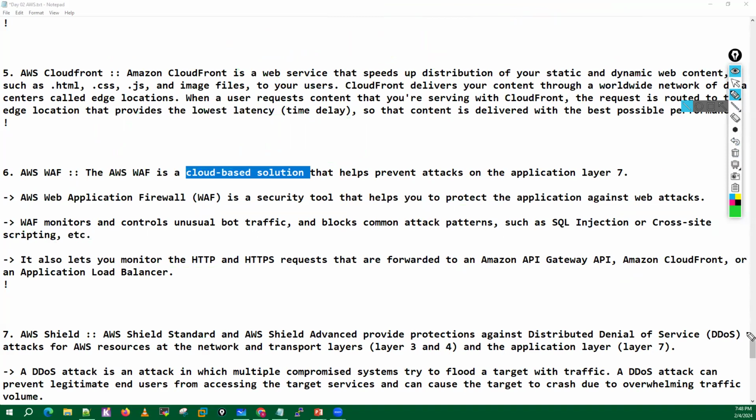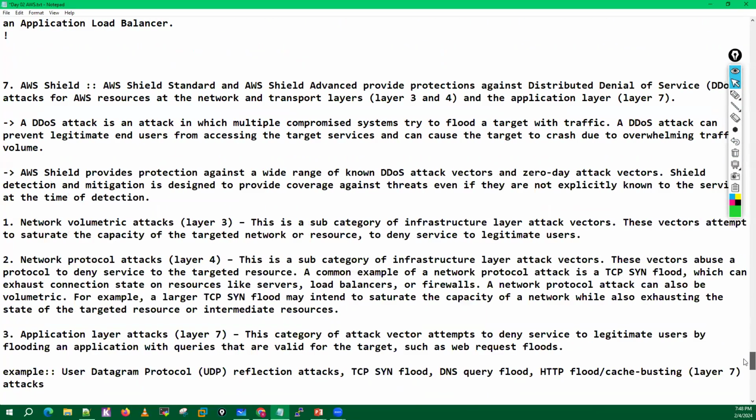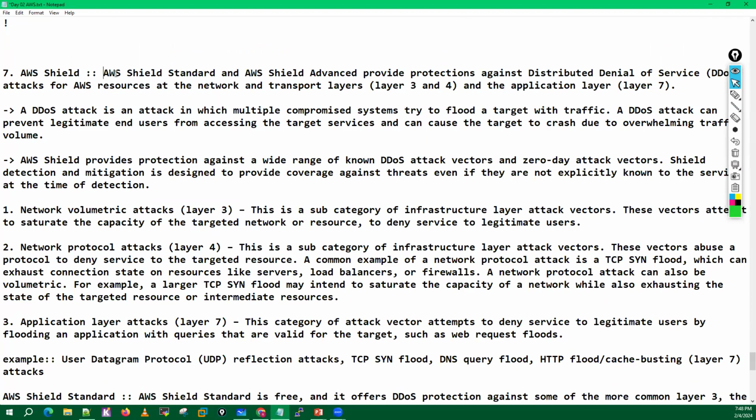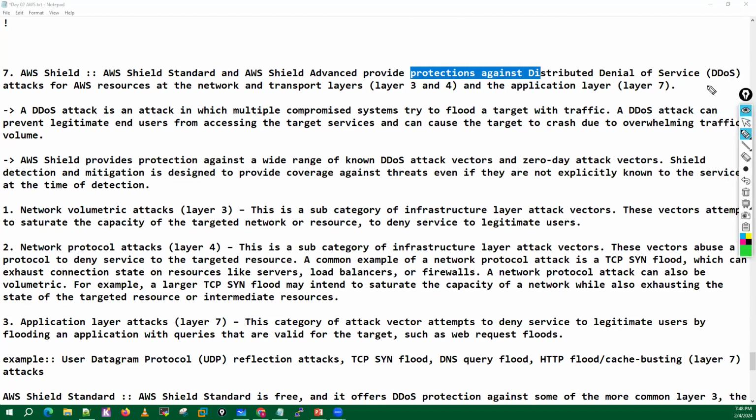Then we have one more AWS service, which is known as AWS Shield. AWS Shield Standard and AWS Shield Advanced provide protection against denial of service attacks. So guys, we have a DoS attack, right? If you want to protect from a DoS attack, you have to use the feature called AWS Shield, right? It protects AWS resources at the network and transport layer and the application layer.